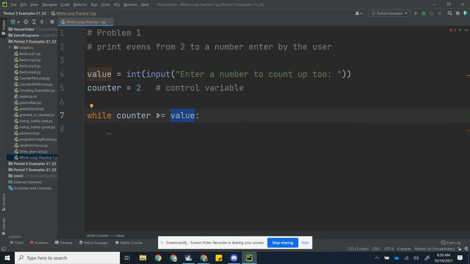How can I reword this so that the counter and the value come out to a true statement initially and could eventually become false, knowing that the counter is going to keep getting bigger? What can I do with the inequality? Somebody said it. Less than.